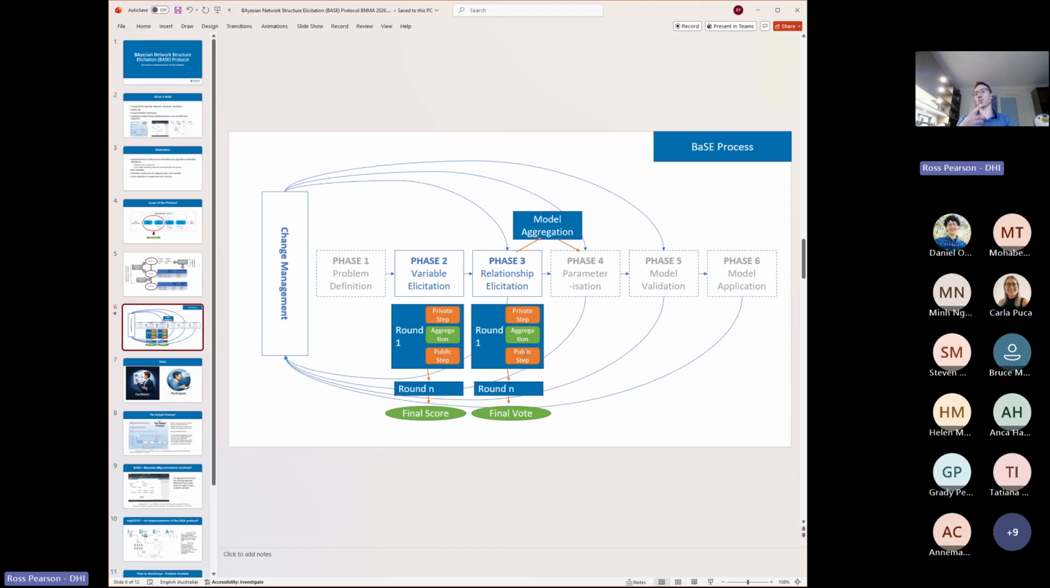And that process is repeated over and over until we land on either a consensus opinion or at least we converge on some form of group judgment that can then be used for a downstream decision.